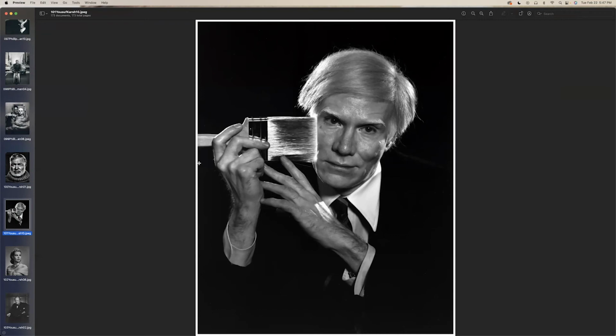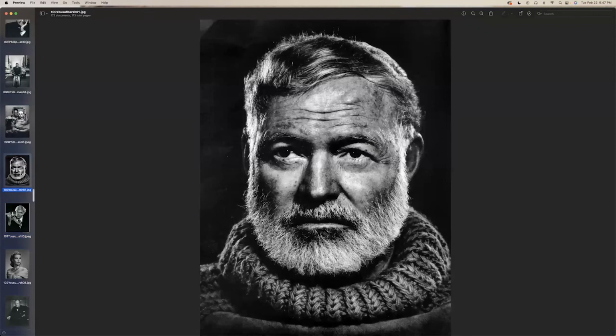This is Andy Warhol, you may recognize. Remember I told you about his thin hair and his pasty skin, as he described it? It bounces the light so differently than Hemingway. Same lighting setup, exactly the same lighting setup, but completely different results. So skin tone and clothing makes a huge difference.